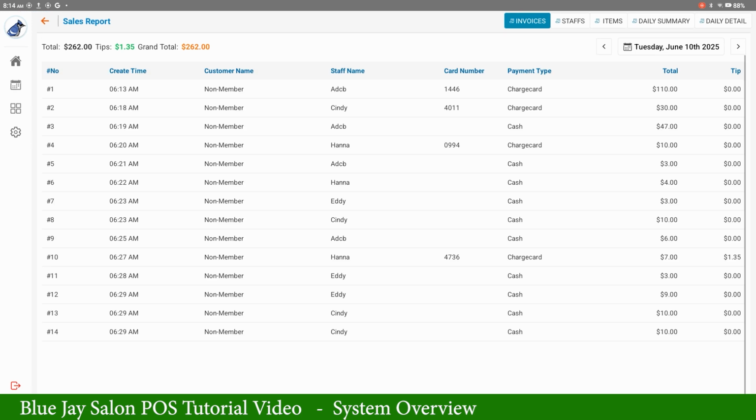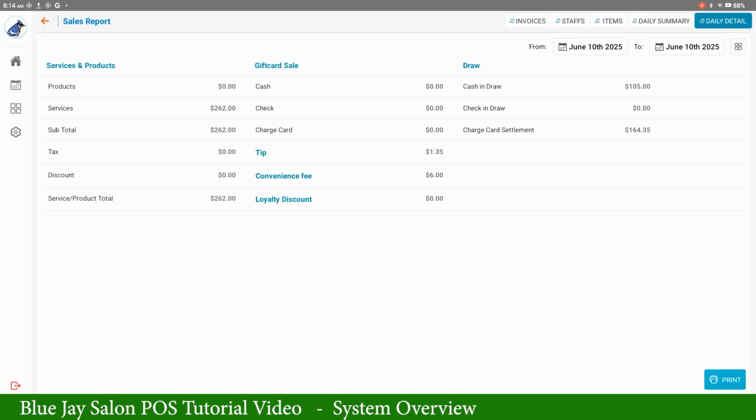And sales report detail, it will show you on this day how much you sold for products, how much for services, if the tax is included, if any discount was made, and any gift card activation on that day. Also the amount of tip. If you charge a convenience fee, it will show how much convenience fee you charged on that day, and how much business was done in cash, and how much in gift card and credit card sales, etc.